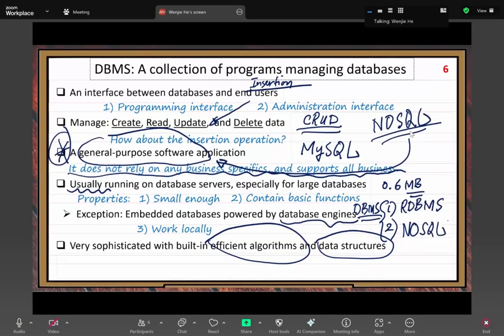Non-traditional. Okay, so these two types. In the real business world, approximately 90% of the business uses the traditional type. Approximately 10% of the applications use the non-traditional type. But both are general purpose, with no business specifics, very general.